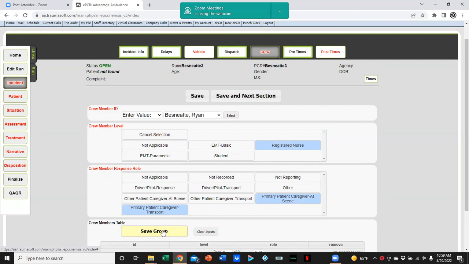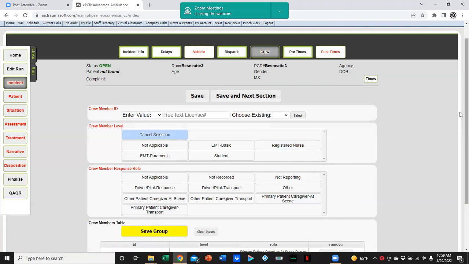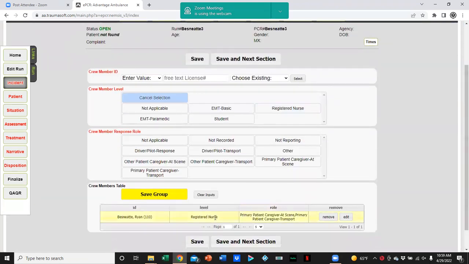Go ahead, and here you see save group. If I'm going to be entering in multiple people or multiple things in that section, we are going to need to save each group. So save group. And as you can see here down at the bottom, it has me assigned as one of the crew members and my roles. We can go in here and click edit if we need to change something, or remove it and start over and add a new crew member.